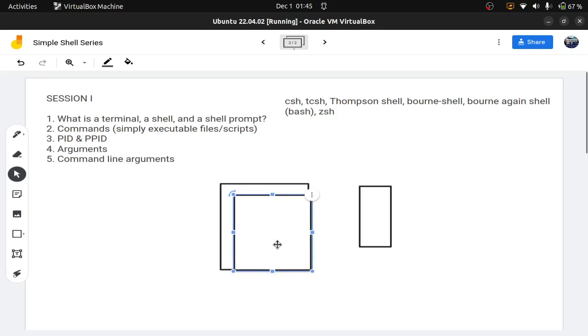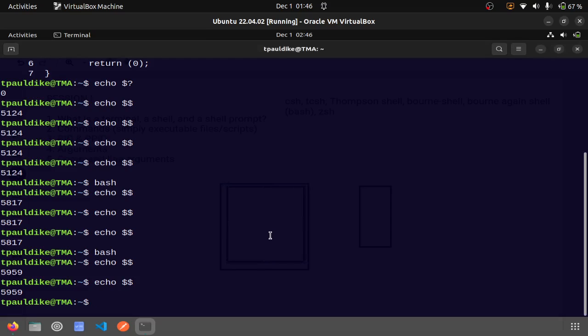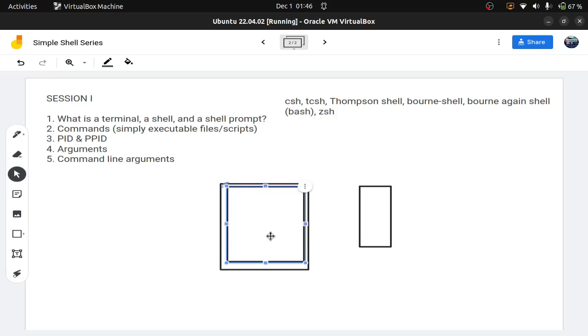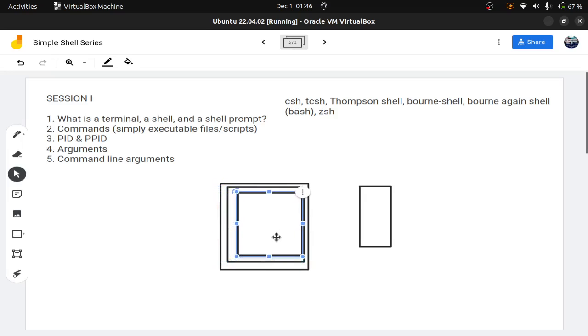So here it is. The second bash that I called, with the PID of 5817, is running inside this one. Then I called another one, the one with PID of 5959, if I am not mistaken. It is now running inside this one. It's important you understand how these things behave, so you can't just get up and start writing your own simple shell without understanding things like this, right? So this is PID, process identifier, that I'm explaining.